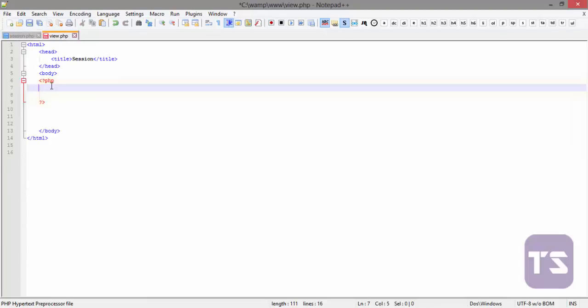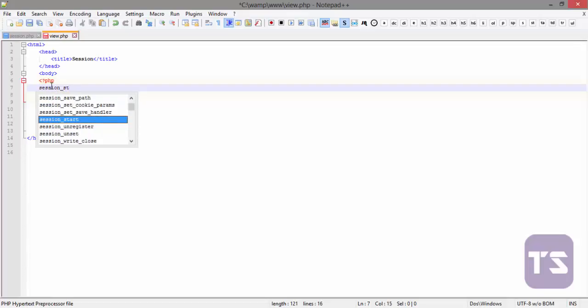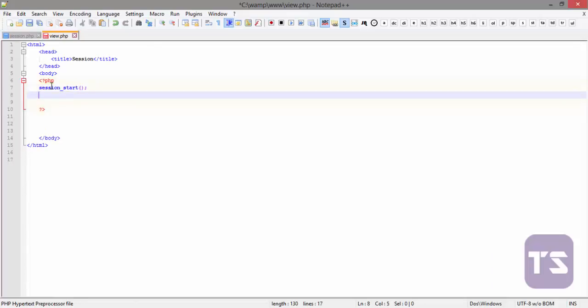Instead, since you're starting up a session, you have to call session_start here. Okay, let's say session_start, and then you call on the particular session that you want to start. Now we want to echo it. Now echo $_SESSION, and we wrote username. Now let's see how that's going to work.